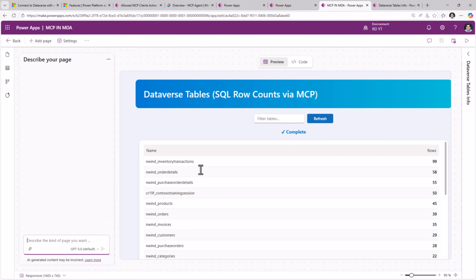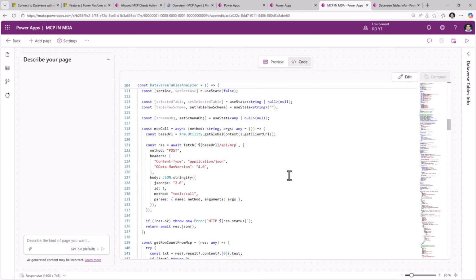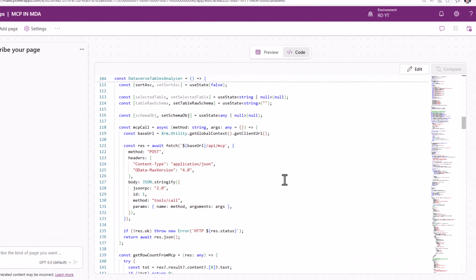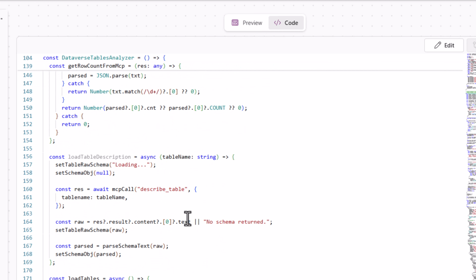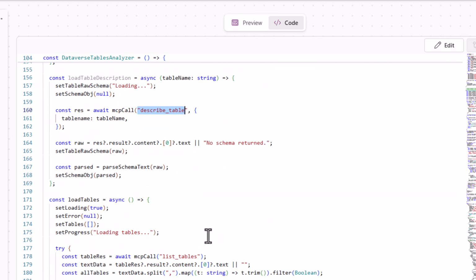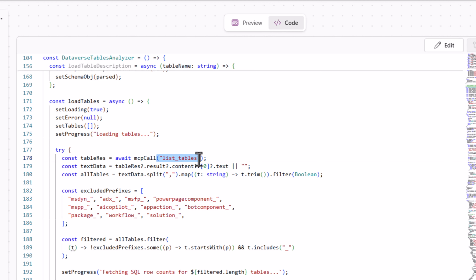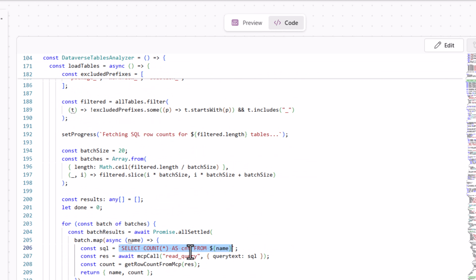For the one that lists out all the Dataverse tables, row counts, and more, here I have utilized multiple tools from the MCP server. Once again, API MCP. Go call the tools. Table description. List all the tables. Go fire the SQL query to get the count and more.